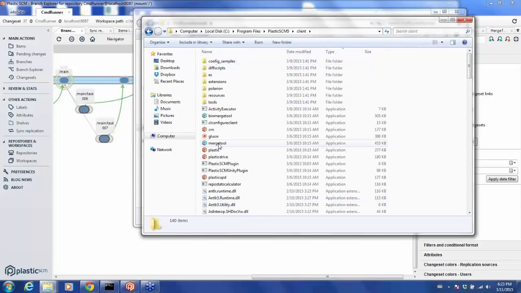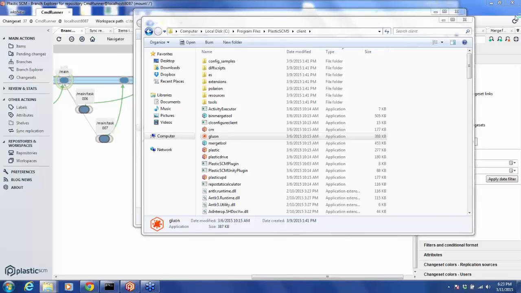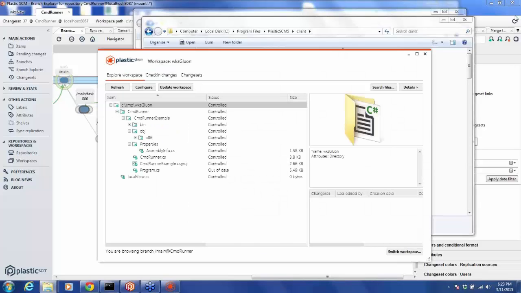It's called Gluon. This is a user interface that we have developed specifically for artists or not very technical people that work in your groups. It's a very simple user interface, so it's very recommendable for artists or people that don't want to learn all the Plastic features. They just want to start working on Plastic and don't worry about merge, don't worry about branches, just start and work.